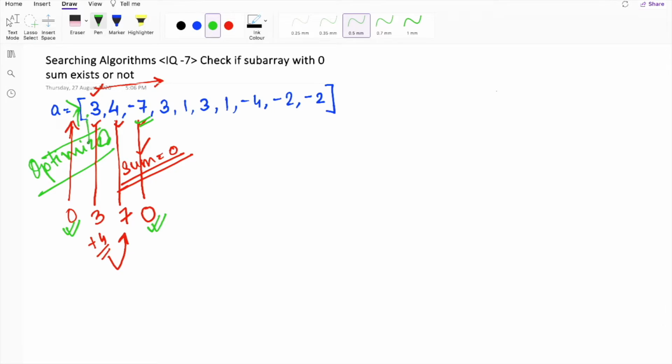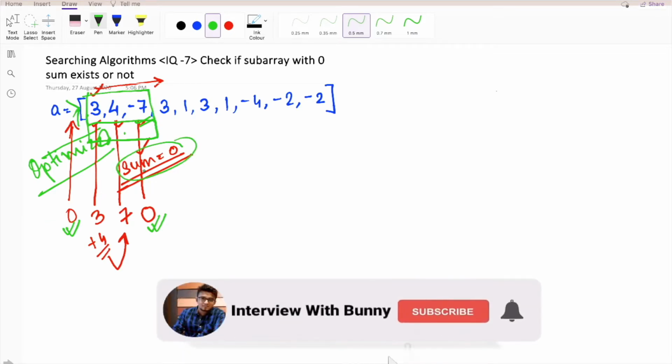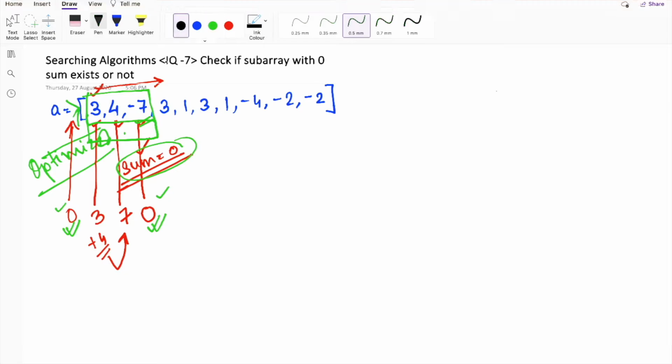This means the value of this subarray is 0, because there is no impact on the variable sum after adding these 3 consecutive numbers. Since the value of the sum is 0 before and after adding all these items in this subarray, we can easily conclude that the sum of this subarray, that is 3, 4 and minus 7, is equal to 0.